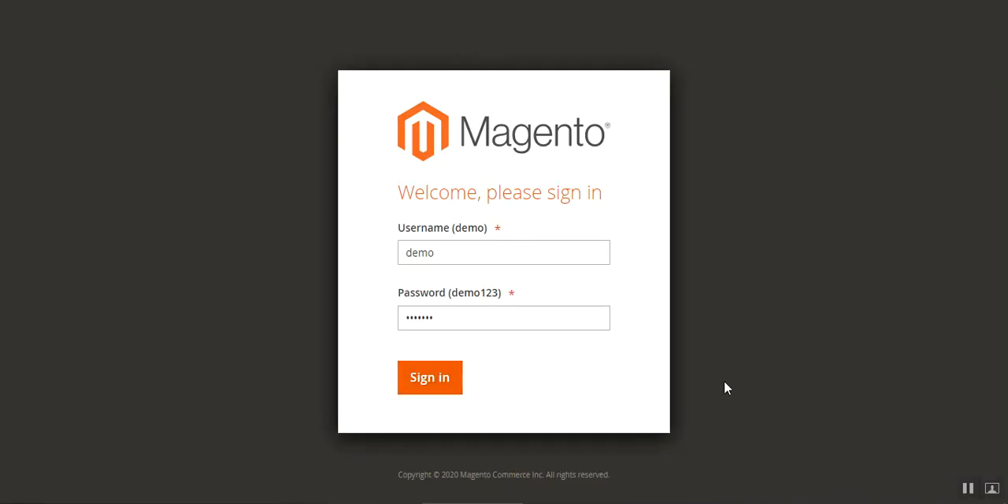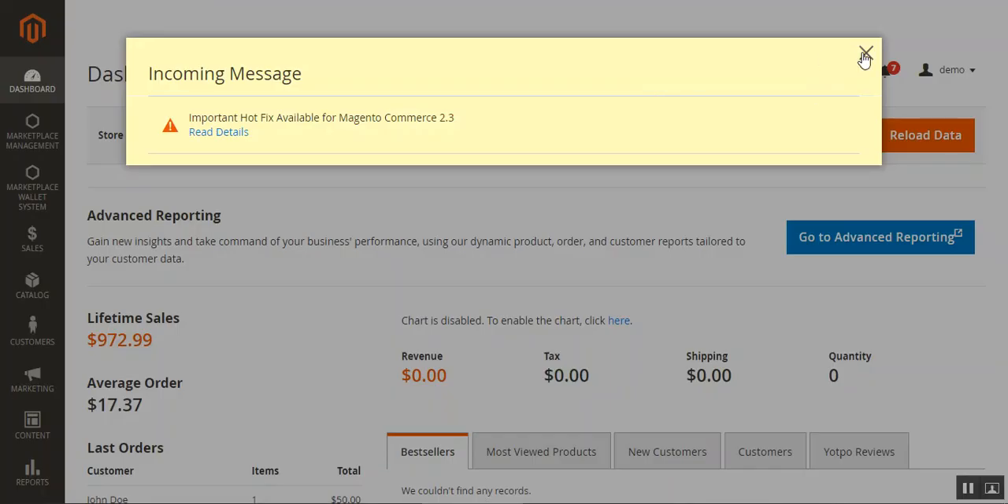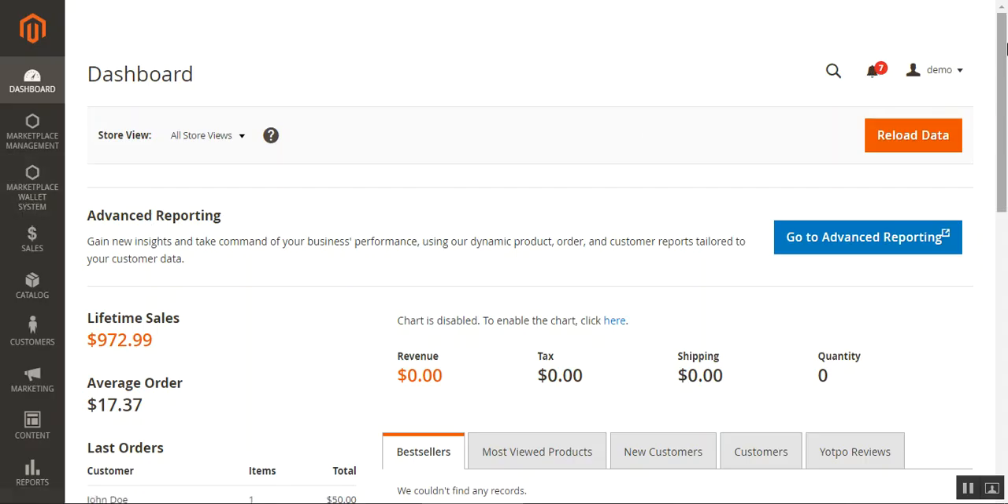So here I'm at the admin backend panel right now. So I'll be logging into my admin backend panel so as to configure this particular module in the first place. So I've logged into my admin backend panel.